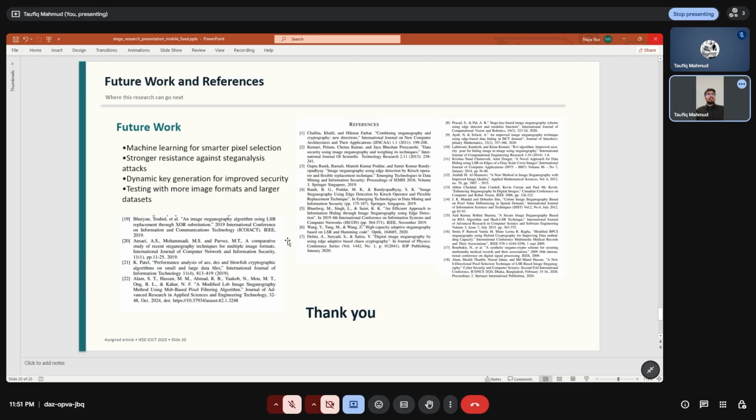And inshallah, if we work on the methodology of the research paper more, we can achieve more success on testing with more image formats and with larger data sets. And if we apply machine learning to it, we can find a smarter way to do the pixel selection. And the more scope we have in selecting the pixels, the more scope we can find to embed our message, that ciphertext, so that no one can understand.